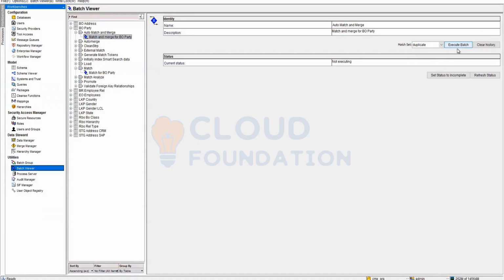What all jobs will it execute? It will generate the tokens. It will go ahead and match. It will go ahead and AutoMatch. These three jobs will be run one after the other. It will execute. To check if the job is done, we'll just refresh. Once this icon converts itself into a tick, that means it's done.